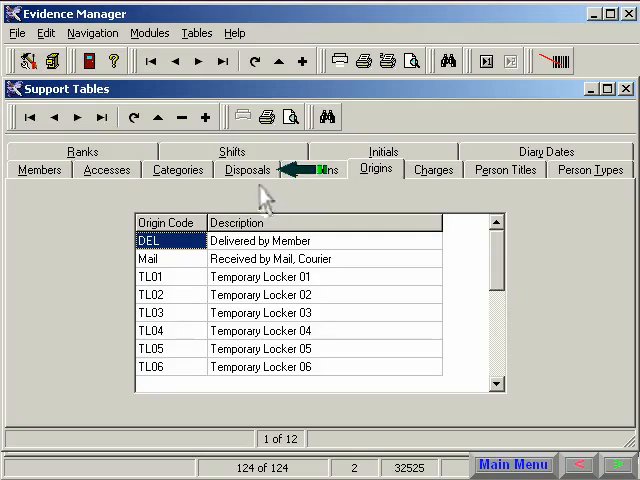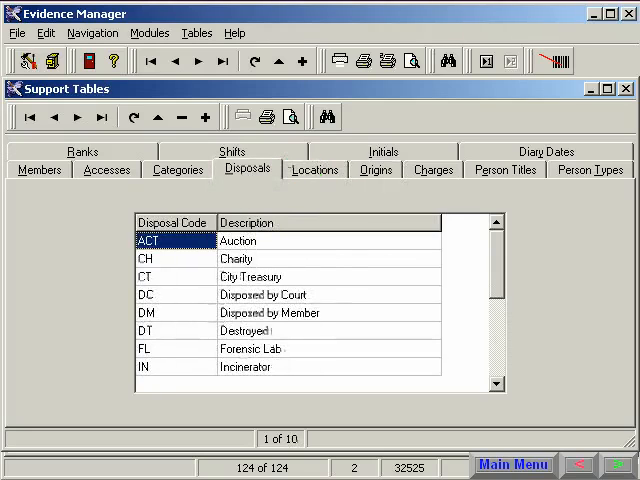Next is the disposal table. This is a listing of all the various methods used to dispose of items. Our example shows that our items can be disposed of by sending them to auction, charity, the city treasury, and so on. When an item is disposed of in Evidence Manager, the disposal drop-down list is derived from this table.